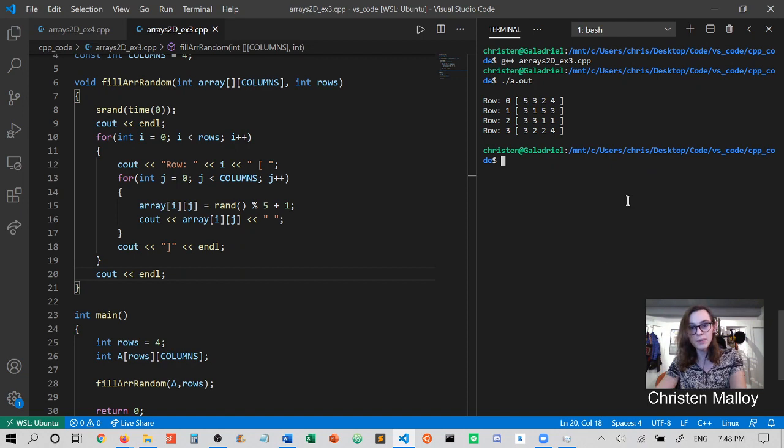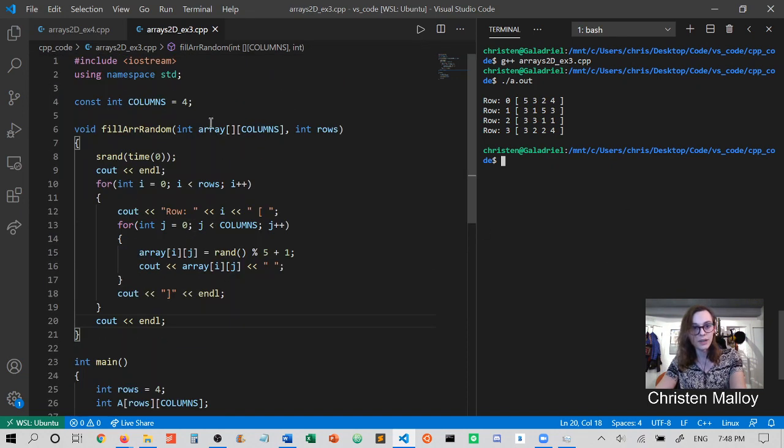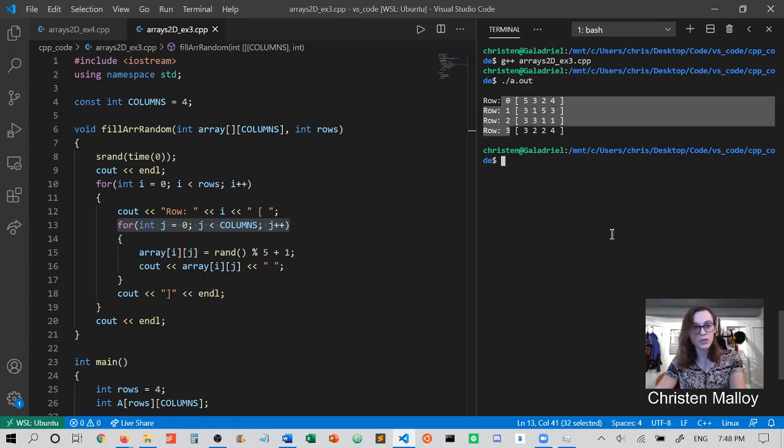When I run the program, you can see here that we're passing array A. We are then using columns inside of our for loop to print across the entries here. So the number of entries here is static. It's always set to 4 because it's a constant. The number of rows could change if we wanted to.